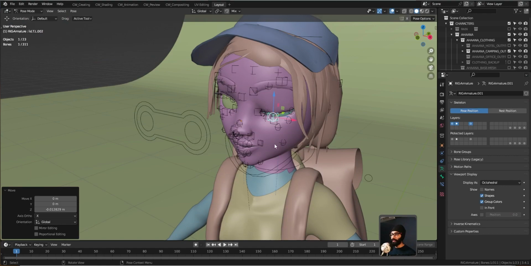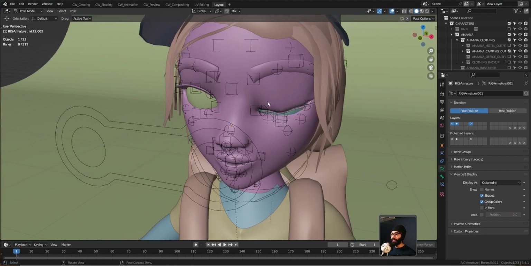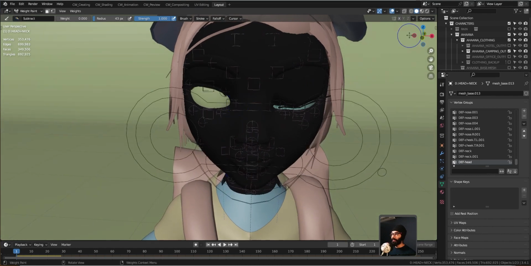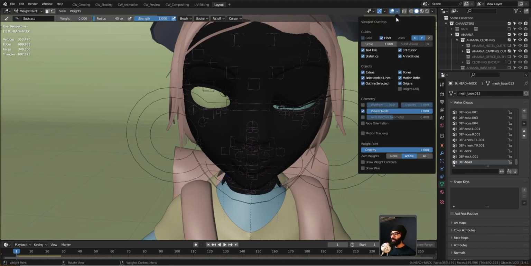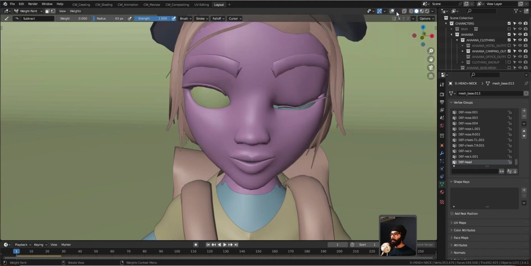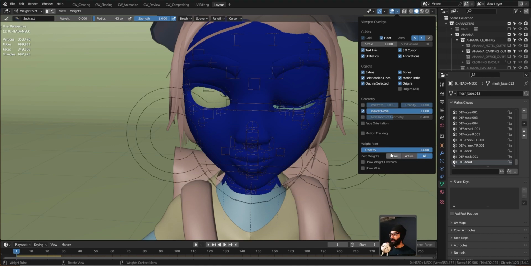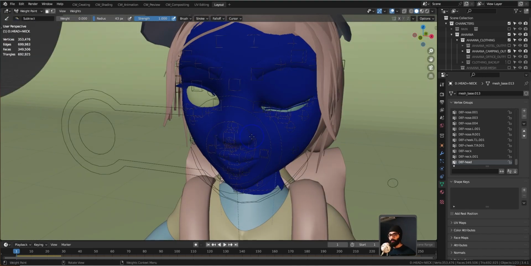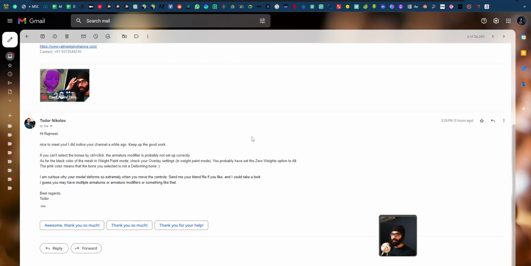You probably have a 0 weight option to all. So if I select my mesh and go into weight paint, I see black, and that is because in weight paint, your overlay settings here are set to active. If I make it none, or even all, I wouldn't even know something like this. How would I figure it out myself? Then it is fine. So two things have been checked. The pink color means that the bone you selected with control click is not a deforming bone.